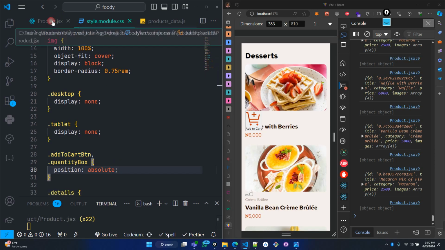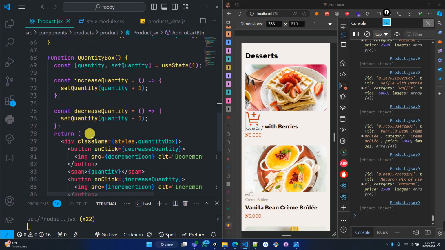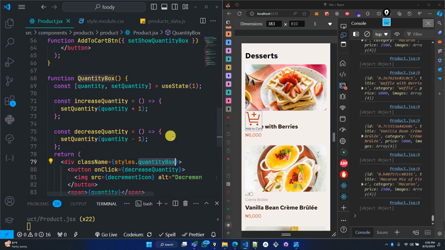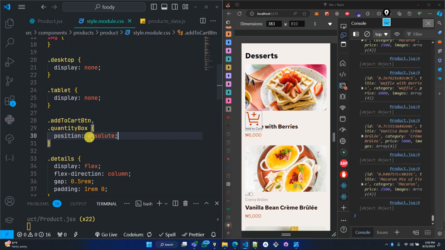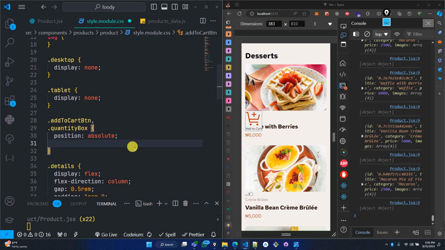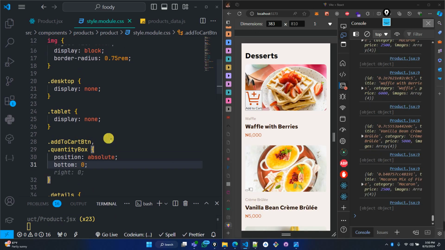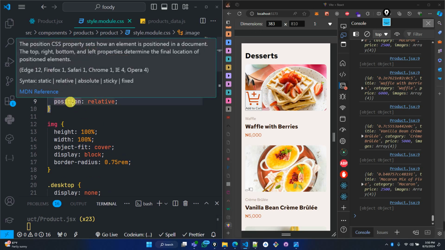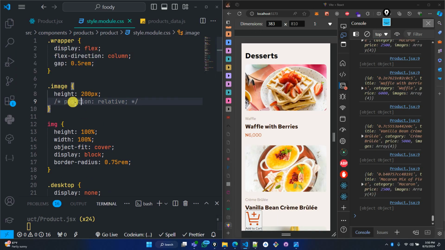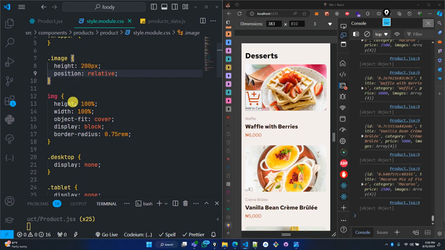I can't call it BTN. It's not BTN, it is box. But I use the same name of the component. So quantity box, both of them need to be positioned as absolute. Then the bottom should be zero, like that. And the reason it's working is because I've already positioned that one as relative. So if I don't position it as relative, it will be doing something else, but that's why it's going to the bottom of that parent.